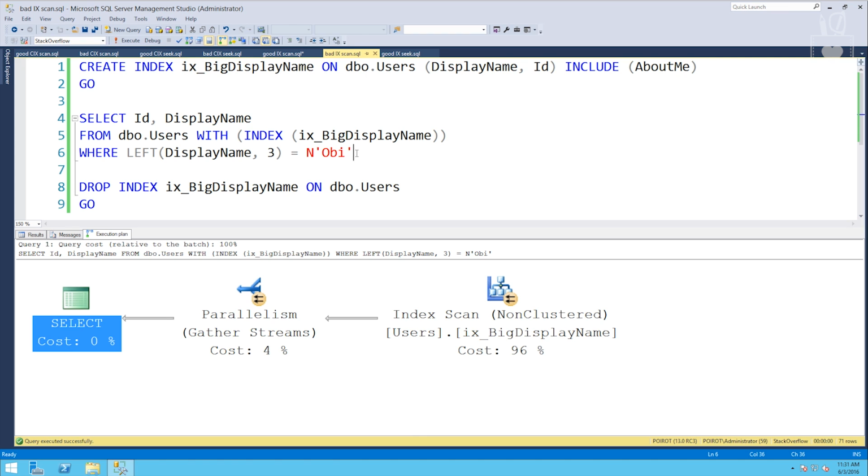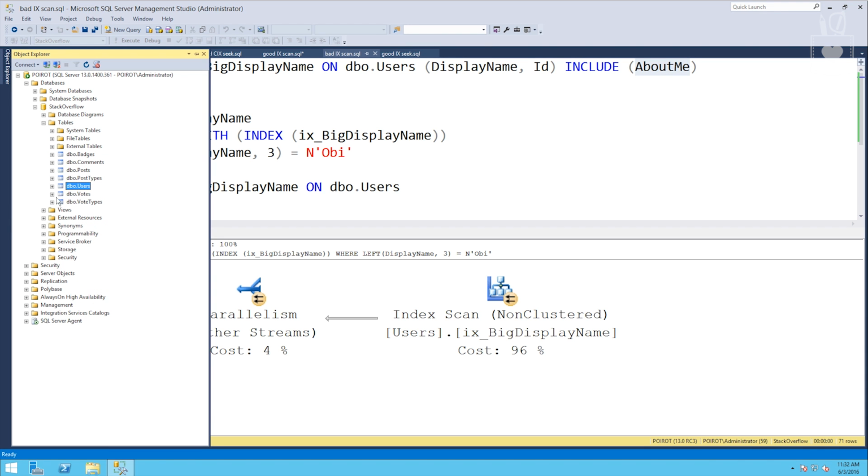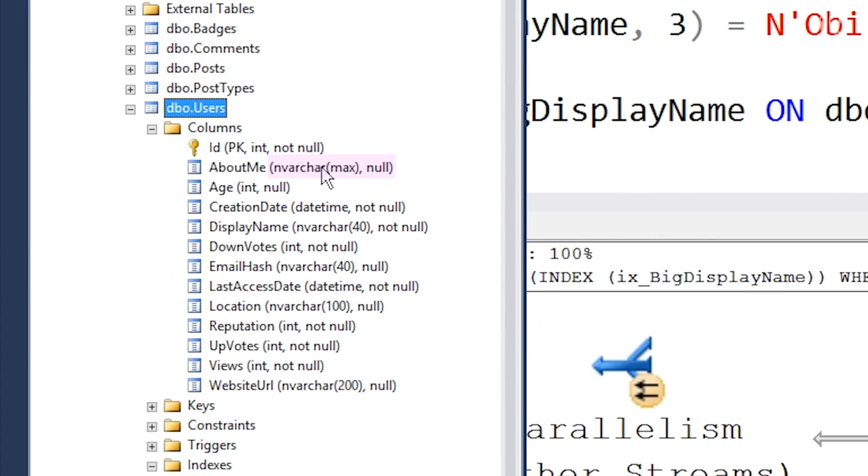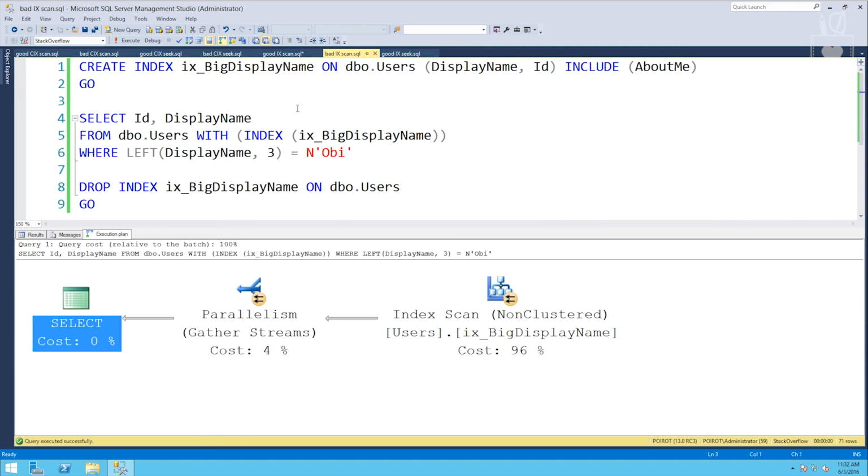This is an example of a bad index scan. I've created an index called IXBigDisplayName because it's the display name, but now we've brought the About Me column along for the ride. The About Me column, let's find it here, is nvarchar max. Uh-oh. That's going to take up a lot more space, especially if people are really vigilant about filling out detailed biographies in their user profile. Let's hope that that's not too damaging in this case.